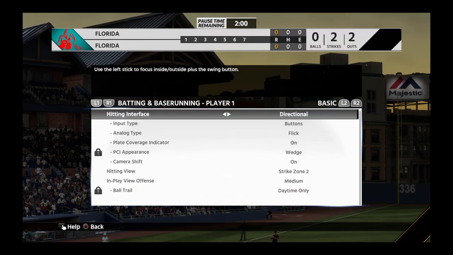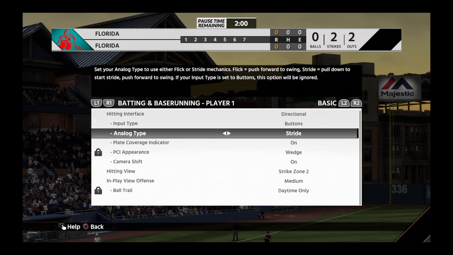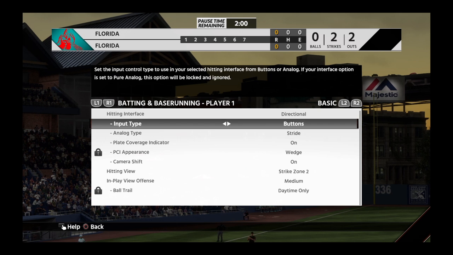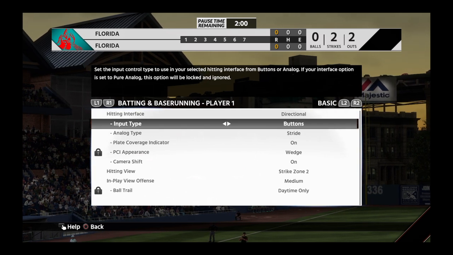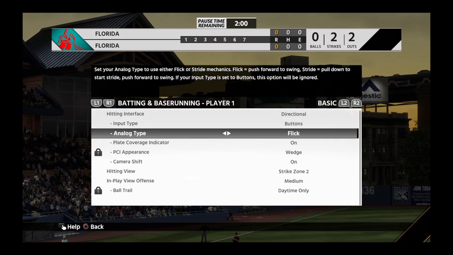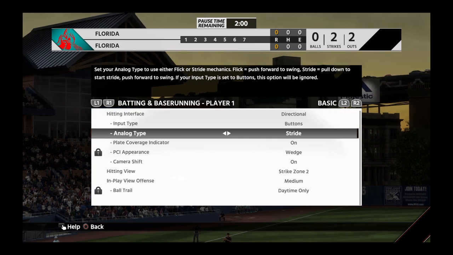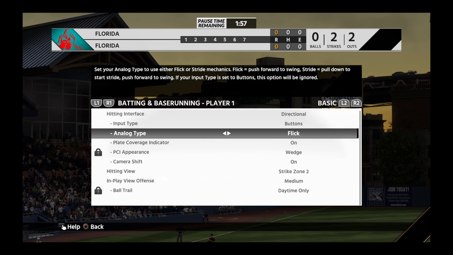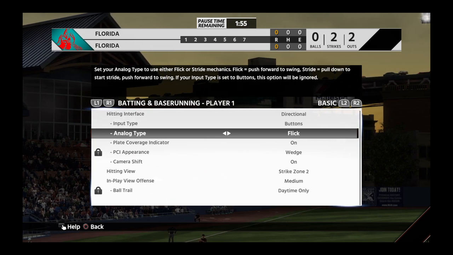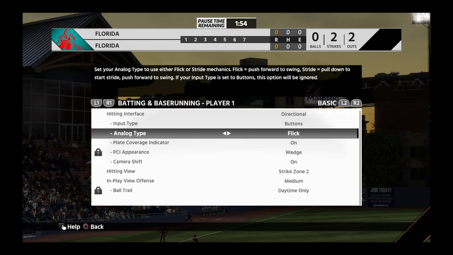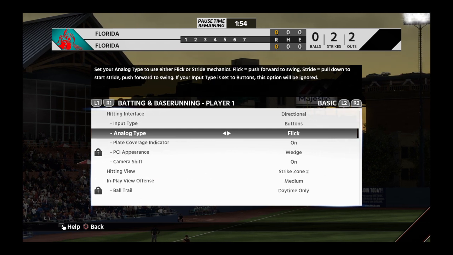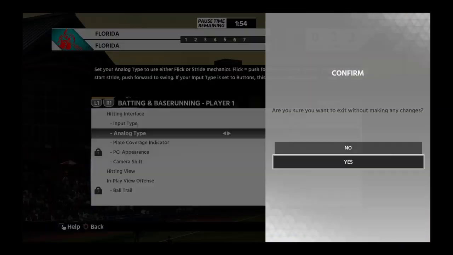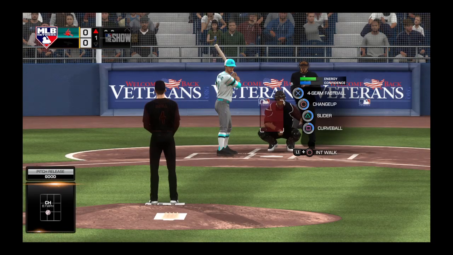Okay, analog type? No, type. Oh, you're hitting directional. No? Yes! Okay, here it is. Okay, sports. It's directional and input type is buttons. Okay. Input type is buttons. I got it. Okay, you might be able to hit it now.